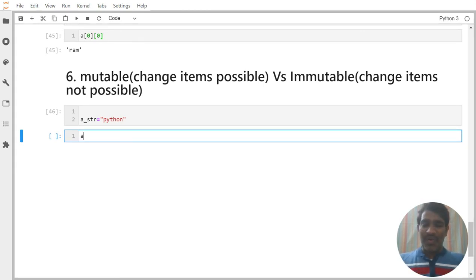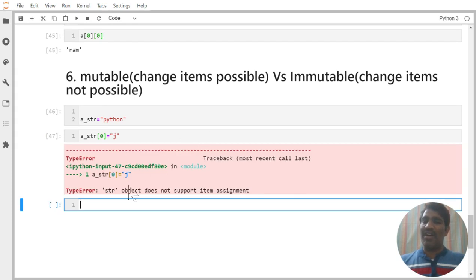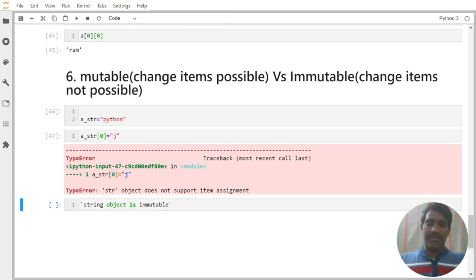Now I want to change P with J. I am writing a underscore str, the 0 index corresponding, I want to change with J. Is it allowing or not allowing? Not allowing, because it is immutable. So now we understand that the string object is immutable.